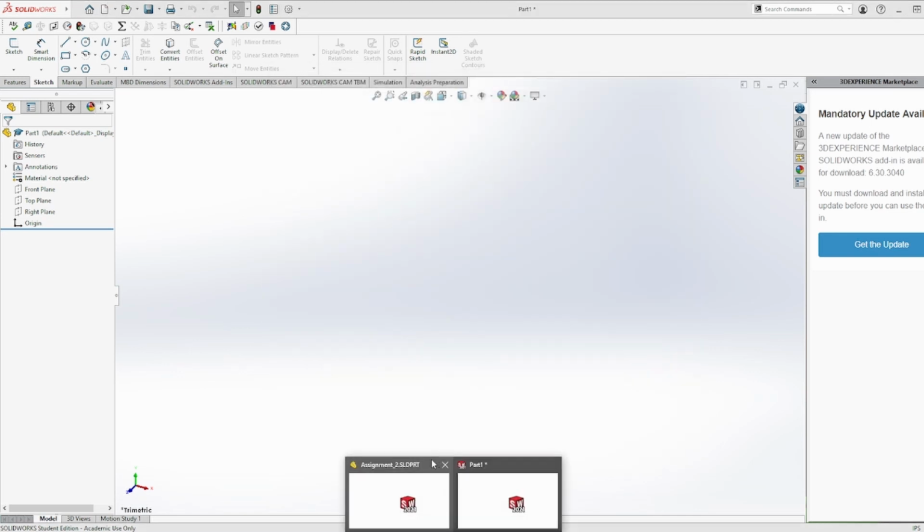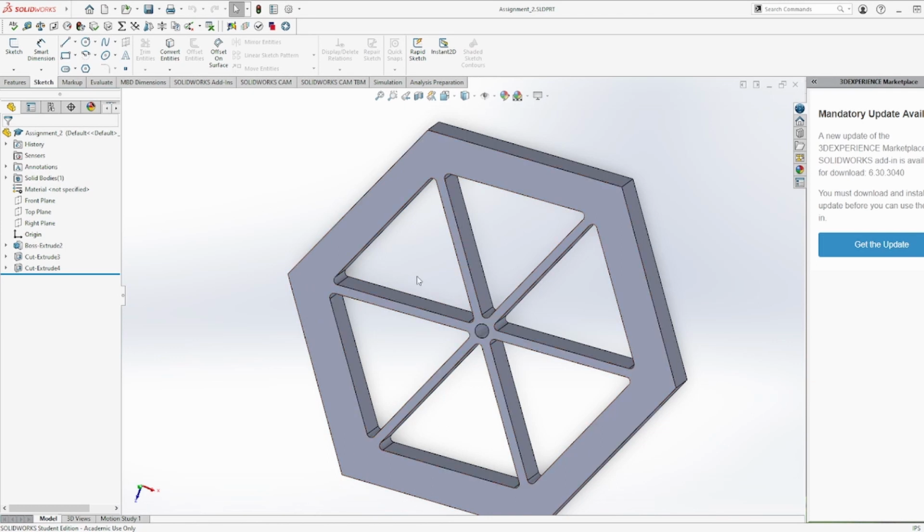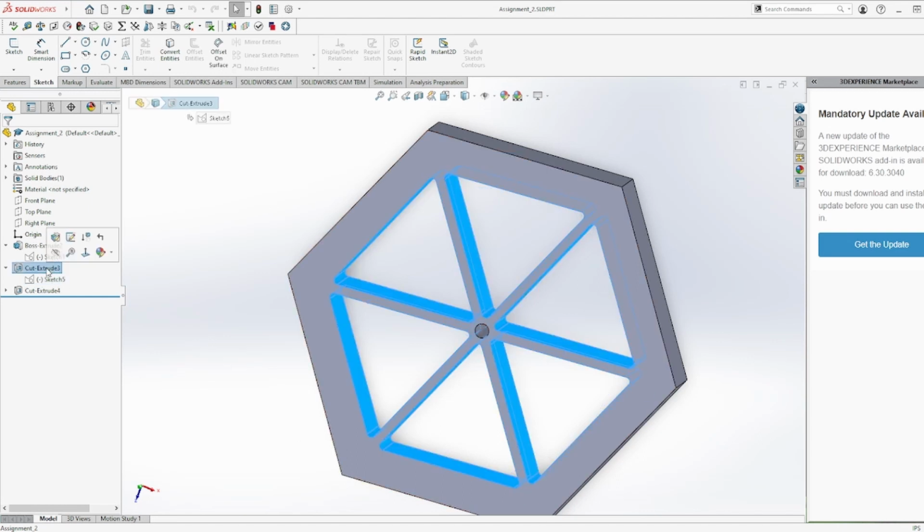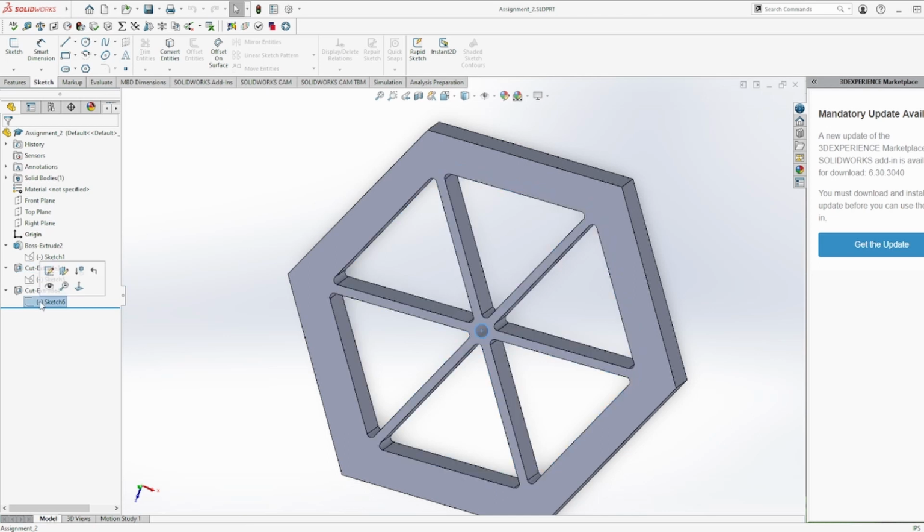Going back to Tauntaun's one and looking at how he did it, the best way is to look at the list of processes he went through. As we can see, he did a boss extrude based on this sketch, and this sketch looks like it's just a single hexagon. What he did next was make these triangles based off a hexagon, as we can see because the circle is still here, and he cut them. The third thing he did was make a tiny circle in the middle and cut it. So those are the steps we're going to be following for this one.